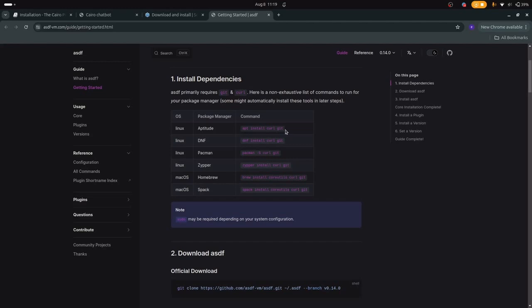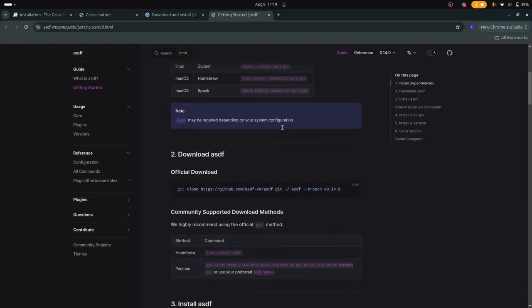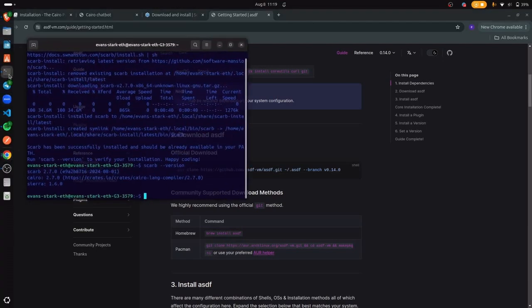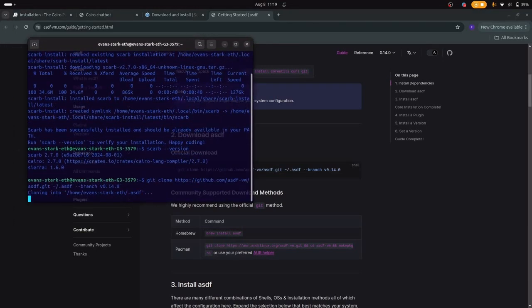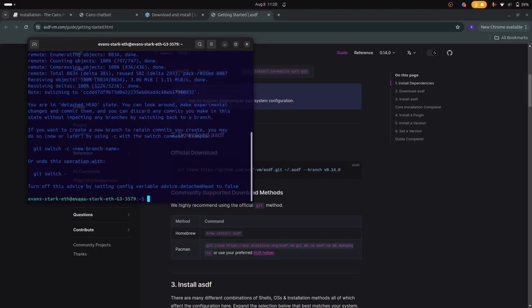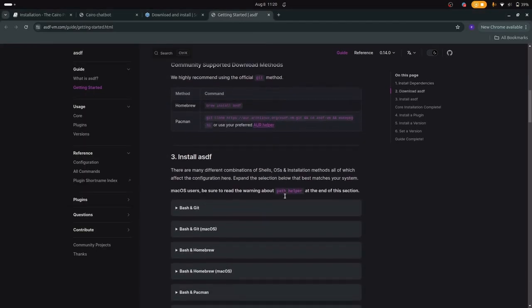I think I have this installed already, so I don't need to run this again on my system. What I need to do now is to download the asdf file from GitHub. So I just copy this link, go to my terminal. It's running fine. I think it has finished downloading the package. So what next is the installation.